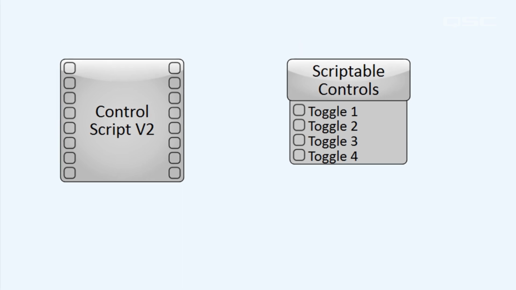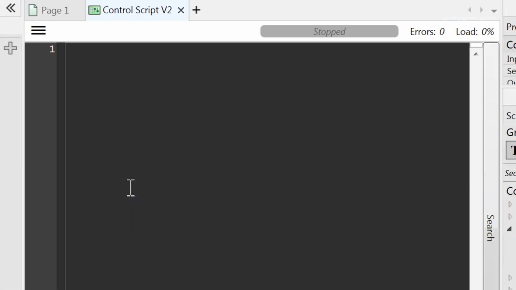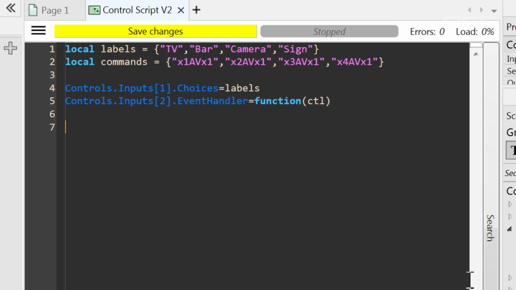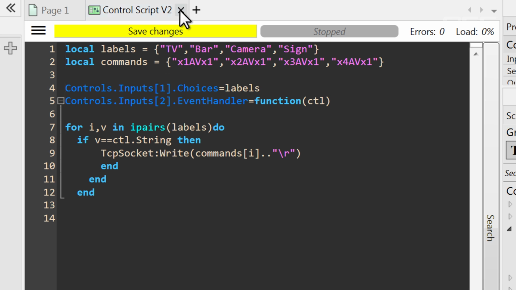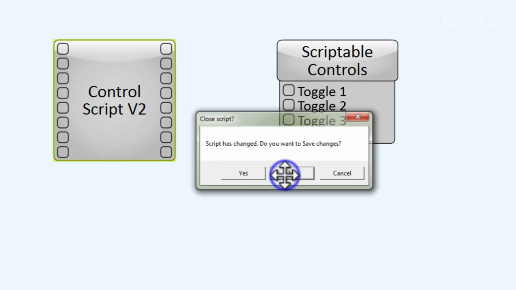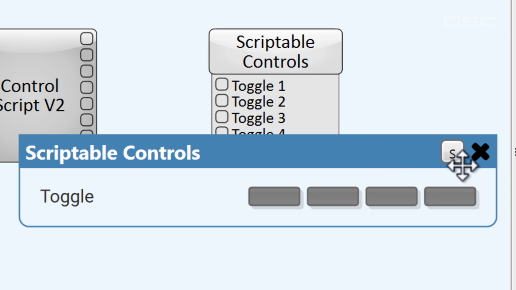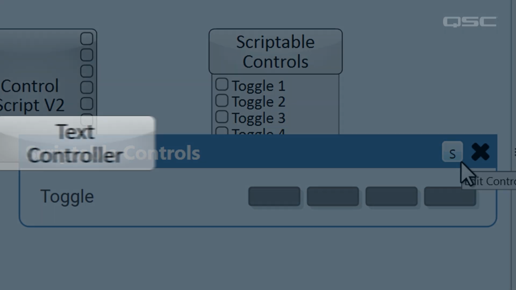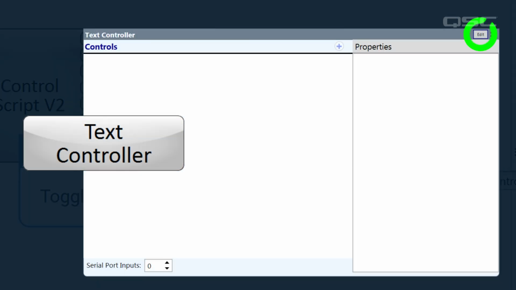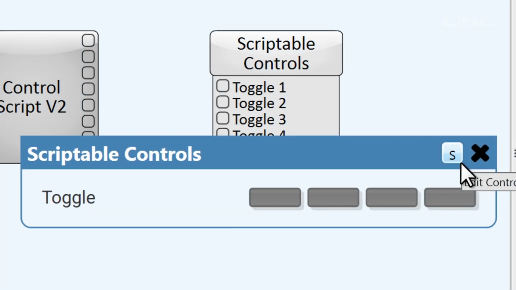For the control script, simply double-click the component, and instead of a control panel, you'll be taken to the Script Editing tab. This is the big black screen in which you can type in any script you like, if you know what you're doing. From the Scriptable Controls component, you'll need to click this S icon in order to access the Script Editing tab. In the newer Text Controller, you can use the Edit button located in the same place.